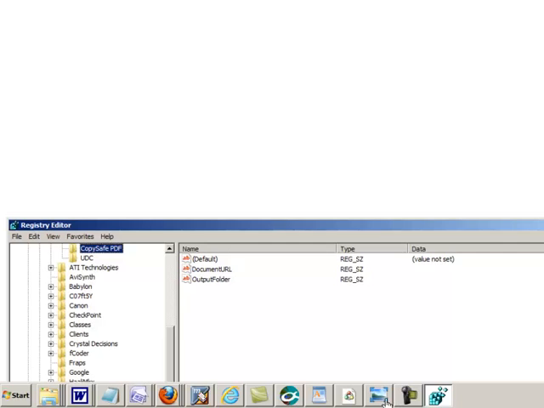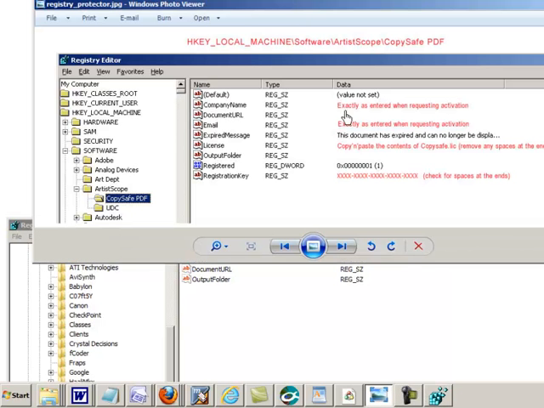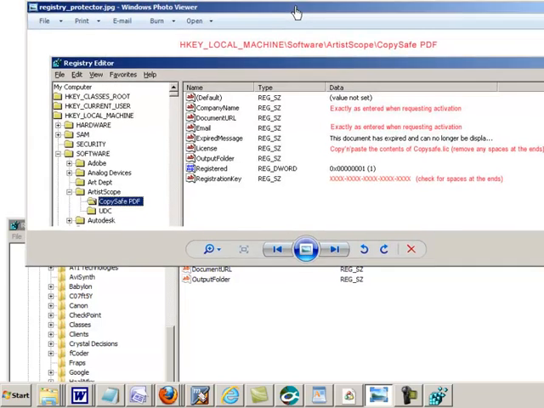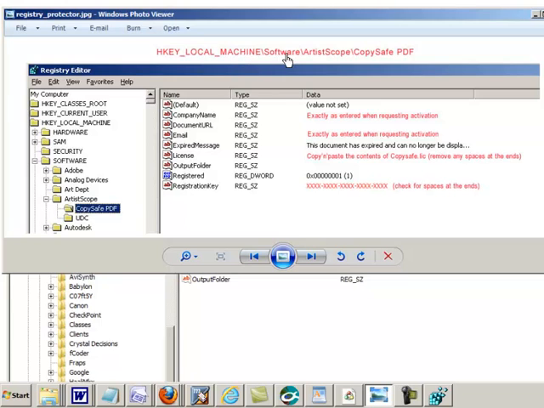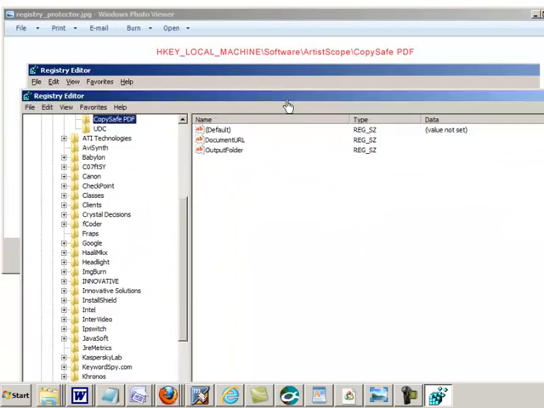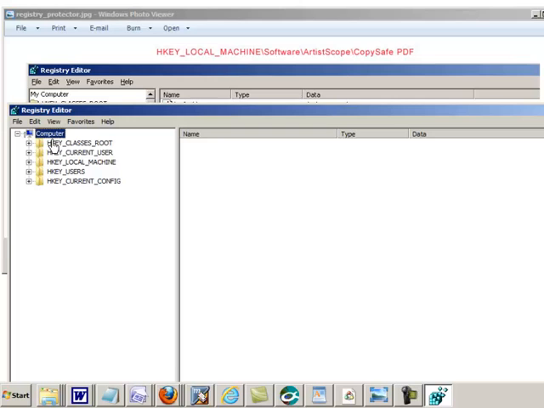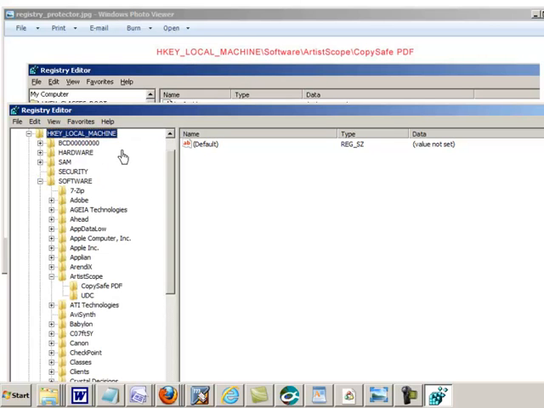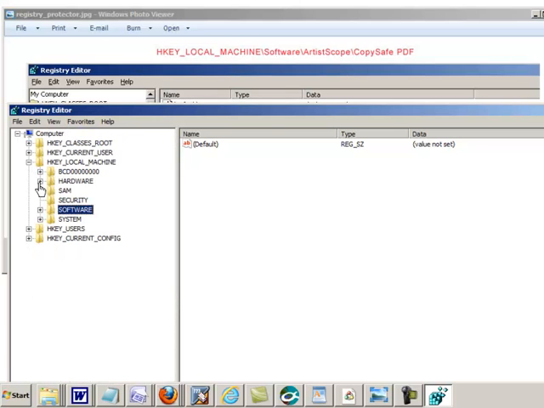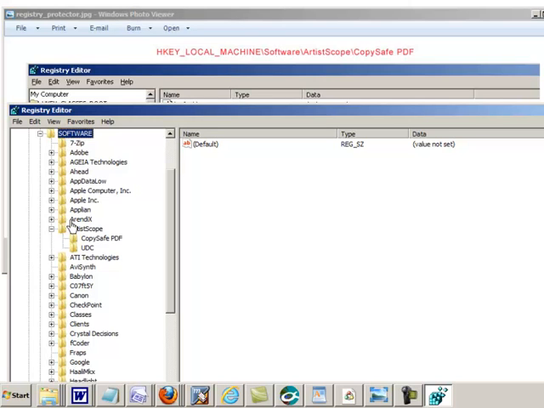Now, the registry key we're looking for is the one seen in this image here. So HKEY_LOCAL_MACHINE, Software, Outerscope, CopySafe, PDF. So how you will find that is, from your registry editor, it's your whole computer, and then it's broken into different classes which are applicable to different levels of permission and users on your computer. Well, in this instance, what we want is HKEY_LOCAL_MACHINE. So expand that one, go down to Software, expand Software, then have a look for a key called Outerscope. See Outerscope there, and there we are.